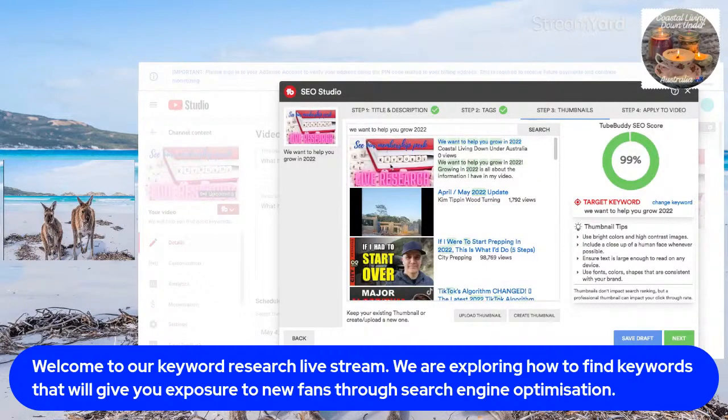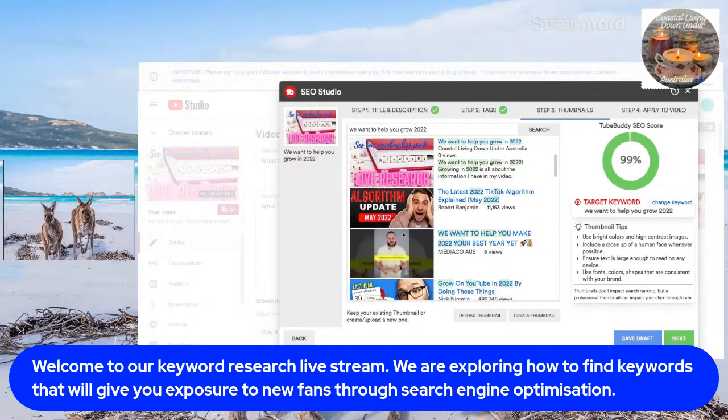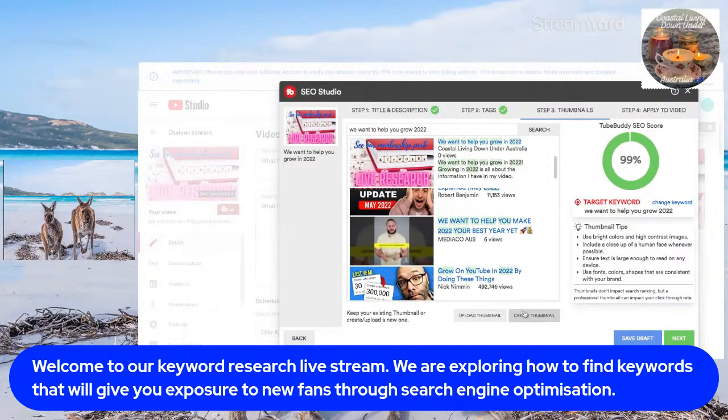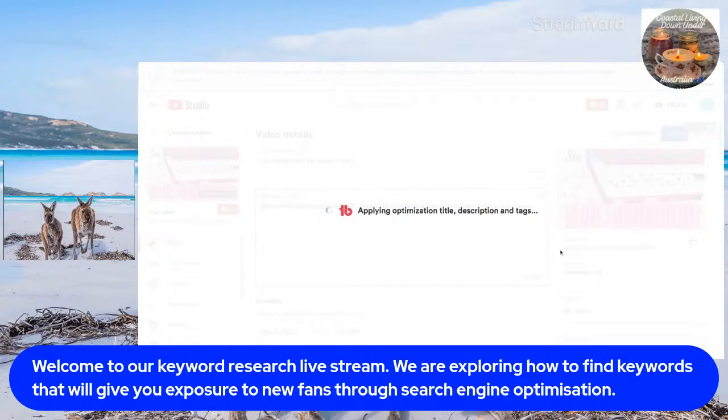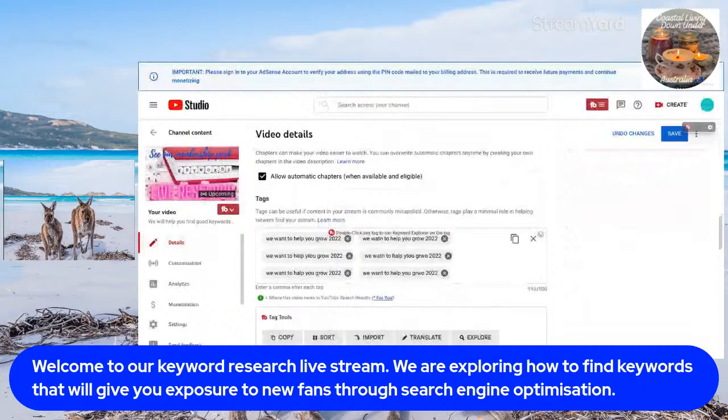All right, and then again, it will show you how your thumbnails are showing up. Okay, so that's basically what's happening there. It's just showing what your thumbnail looks like. So if you're not happy with it, you can create or upload a thumbnail. And then we hit next and we apply to the video. And as I said, that's when it comes up and you have to click save. So there's a few freebies.